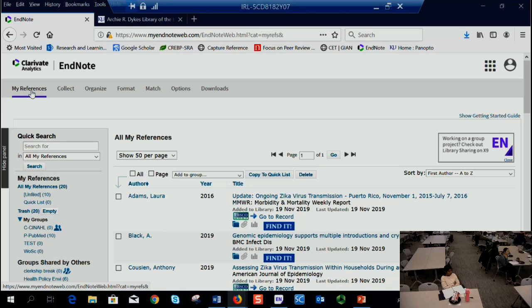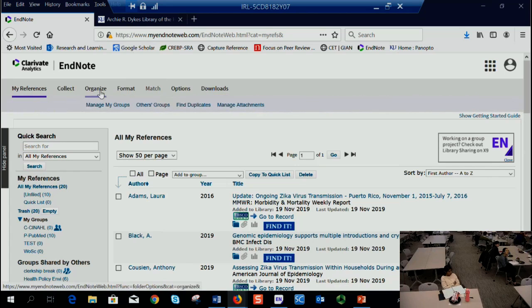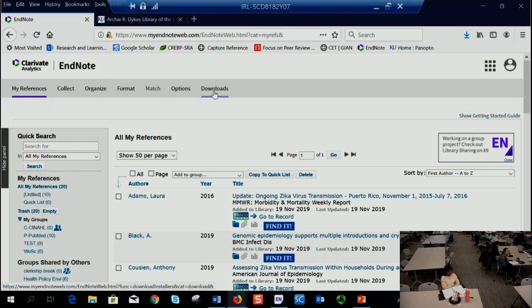I wanted to show you an exciting thing. Okay, here is the option to download. Sorry, let me talk about this. You can organize. You can manage groups. All these tabs are here, and downloads in here.